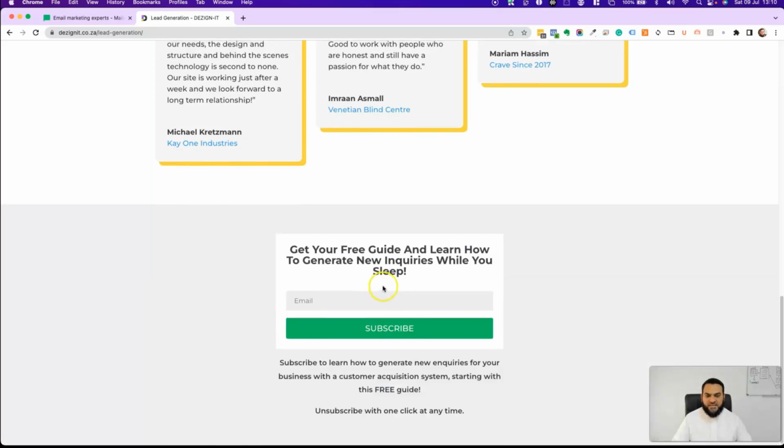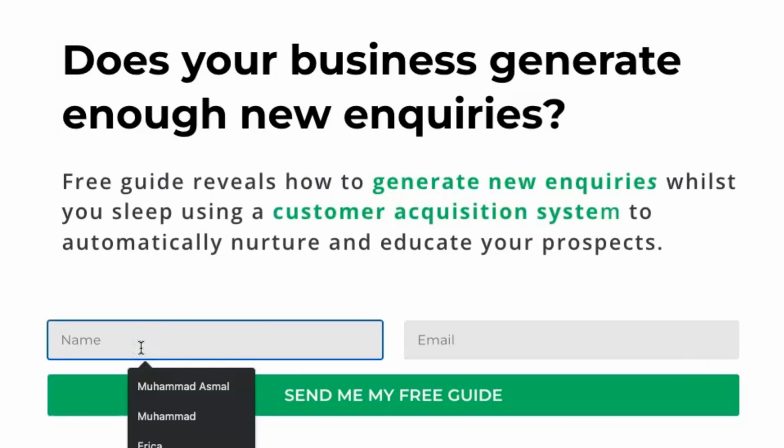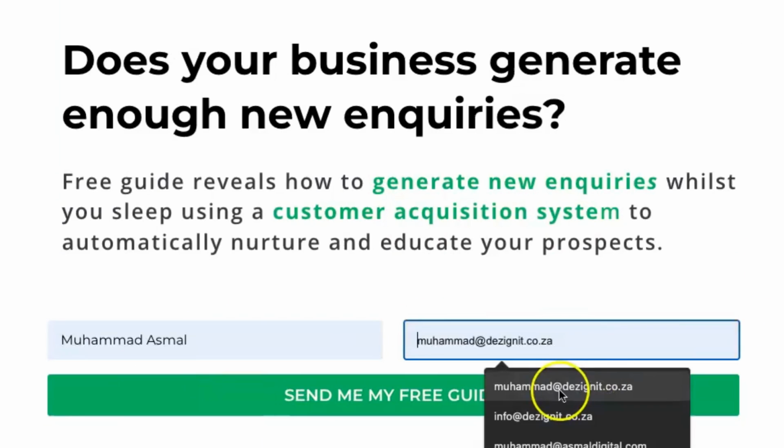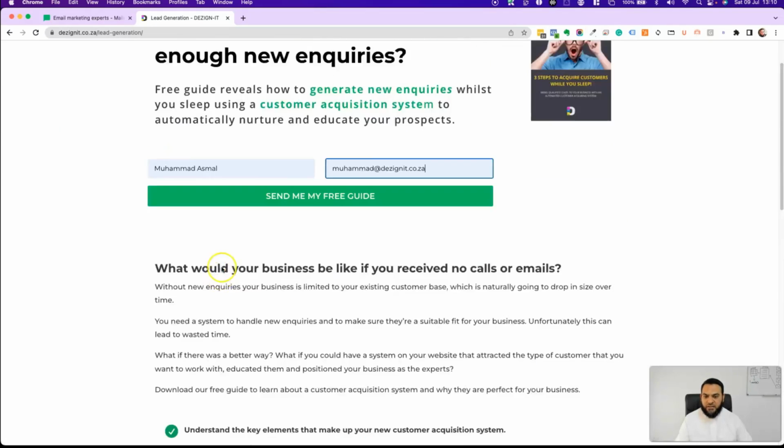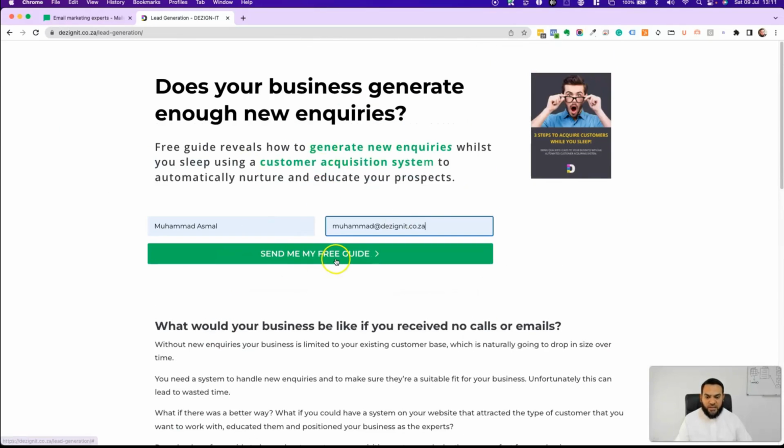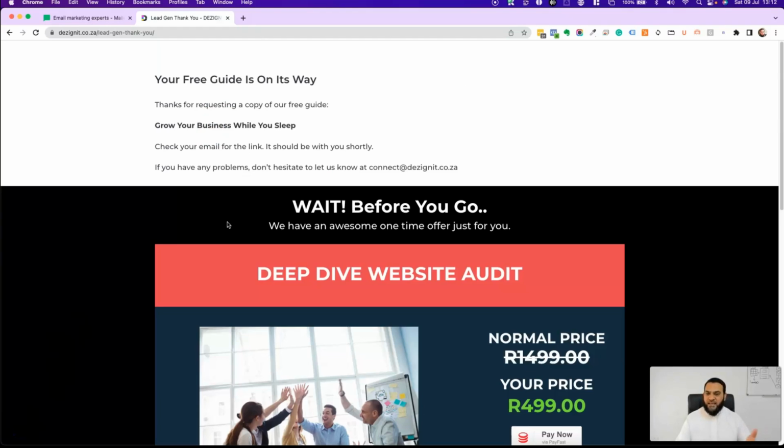So let's just test this out. A person will enter their email address and we'll put the email, and then we'll say, send me my free guide. Then they will be sent to a thank you page. So why do we send them to a thank you page? Why don't we just give them the guide straight away? Well, they could have entered a fake email address. Say they entered test@gmail.com. They will still get the free guide, but we won't have the email address. So there'll be no way of us to follow up with them and offer them our services.